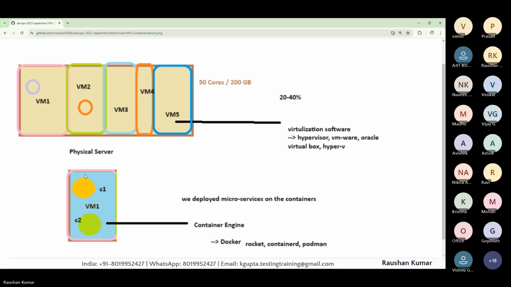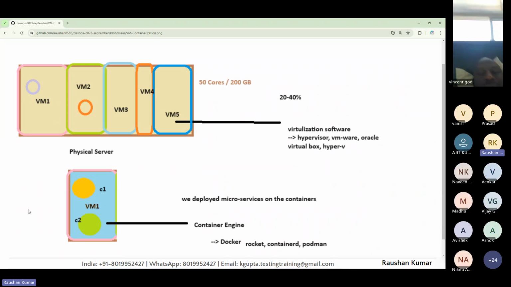So basically, the idea here is to utilize the resources of a VM better. If in the VM itself you are 80% utilized or 70% utilized, then you will not get a lot of savings in the case of containerization.